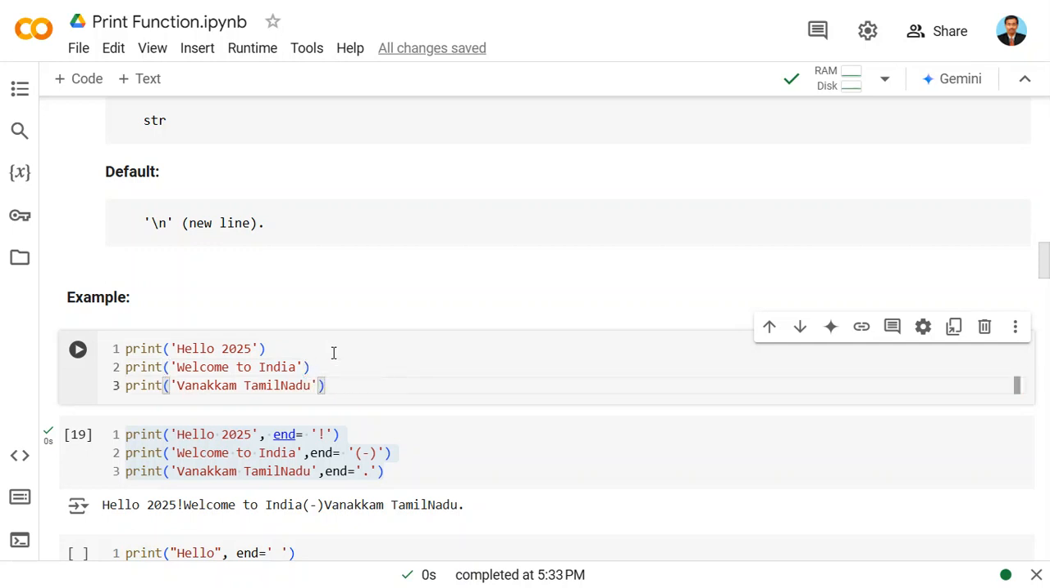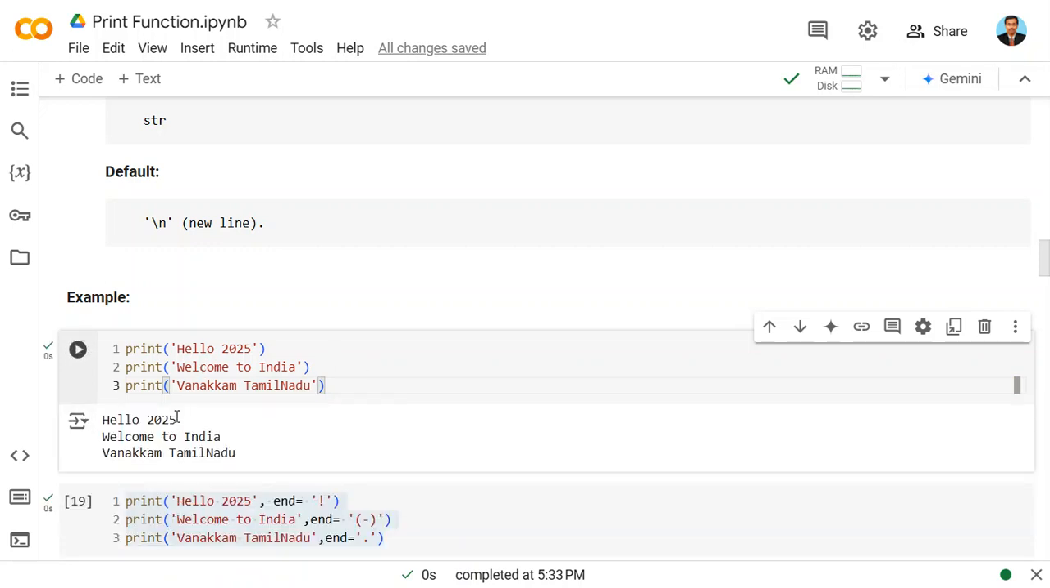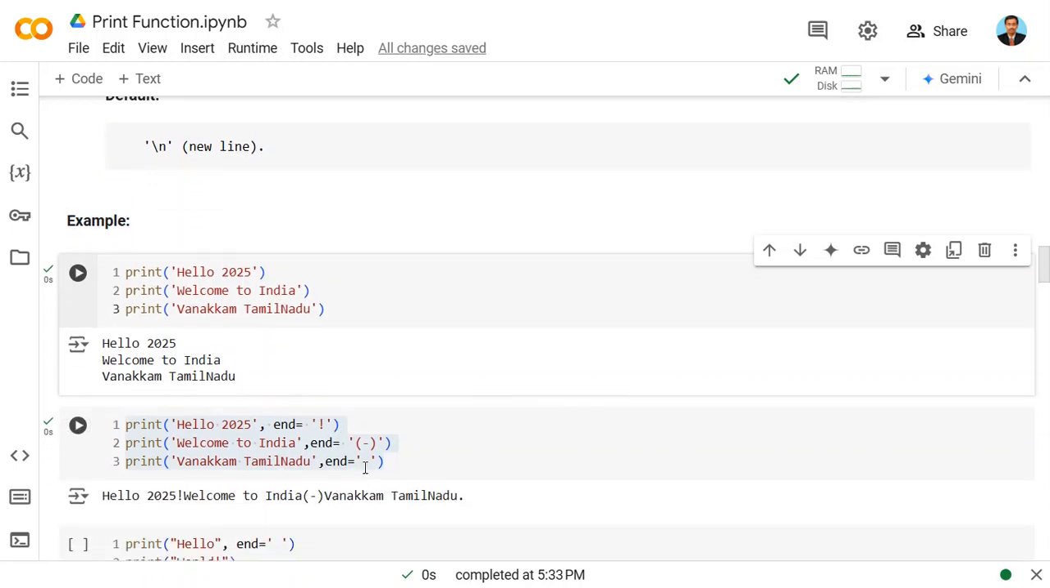By default, the end parameter is a new line. So first Hello 2025 will be displayed. It will move on to the new line, and here Welcome to India will be displayed. Next, again by default the end value is a new line, so the cursor will move on to the third line, Vanakkam Tamil Nadu. The dot will not be displayed here because I'm not using the dot.